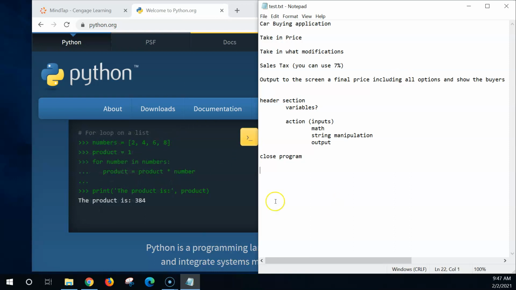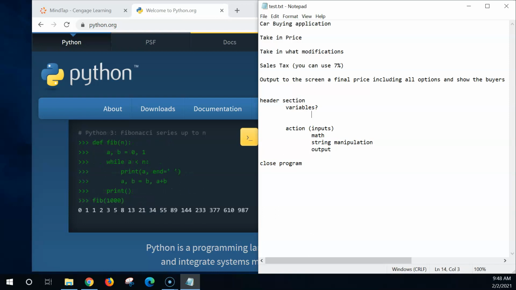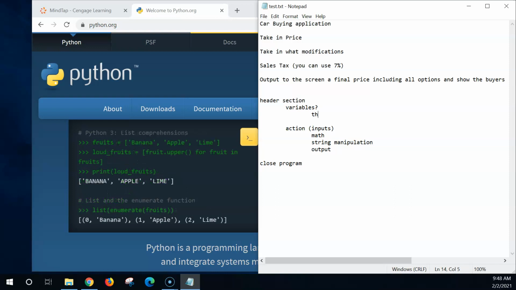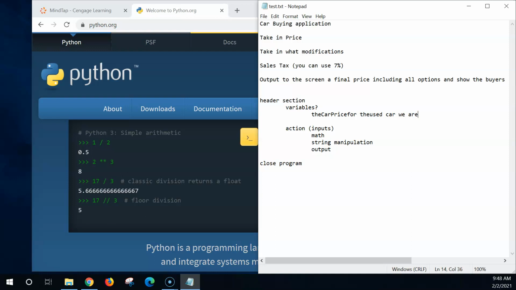So we can actually use some scratchpad, and we can think about what we are going to use for variables. So I say we're going to take in a car price. A good variable is descriptive. In other words, it tells us what it is. So I could say the car price for the used car we are buying. Well, there's going to be a little problem with that. The first problem is I put spaces in there. Can't do those.